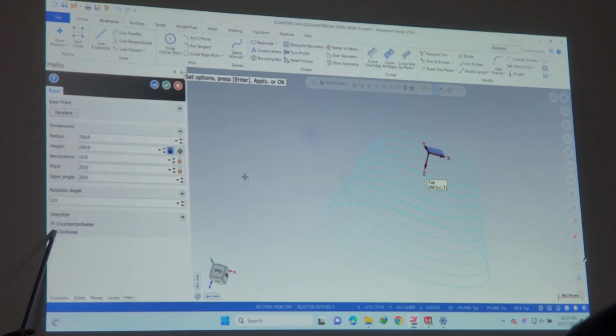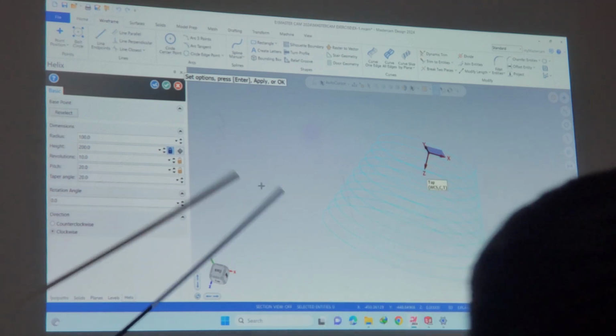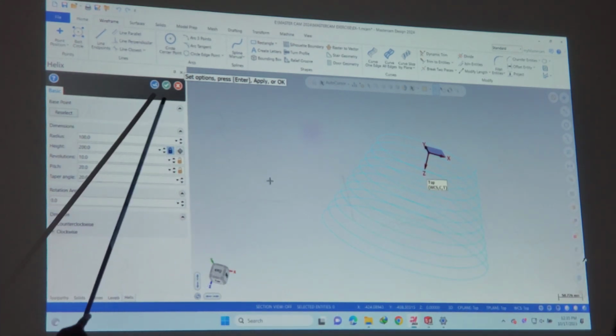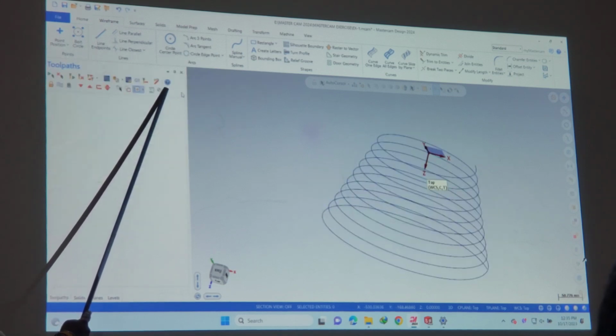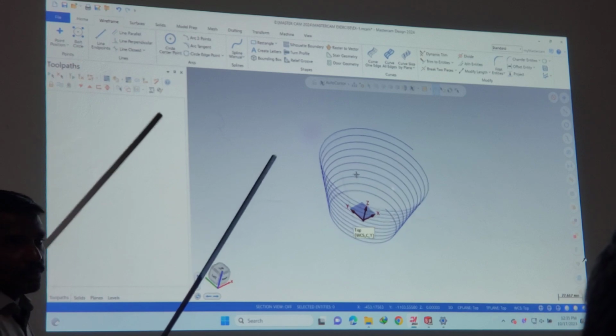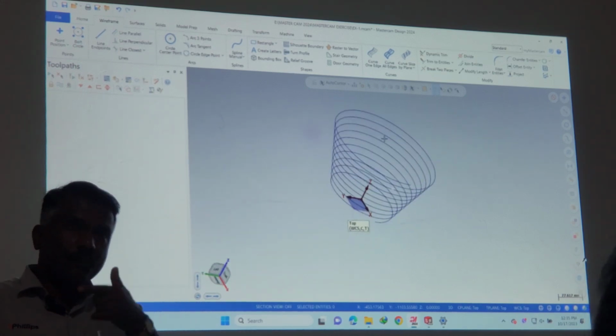From here you can change the direction, clockwise. Click here, you will see that clockwise and anti-clockwise will happen. Accept. This is useful to create the threaded part on your component.